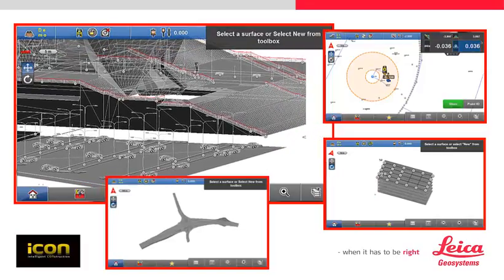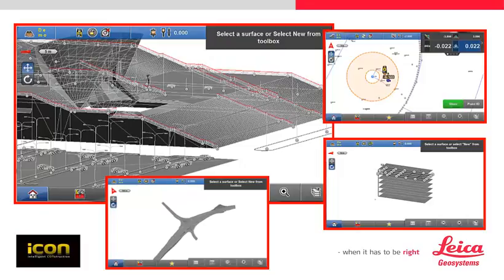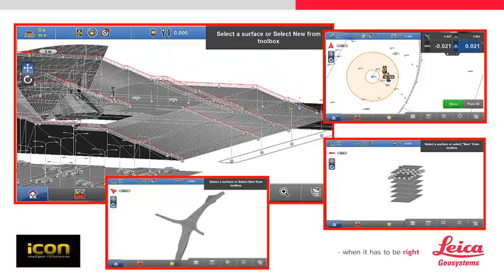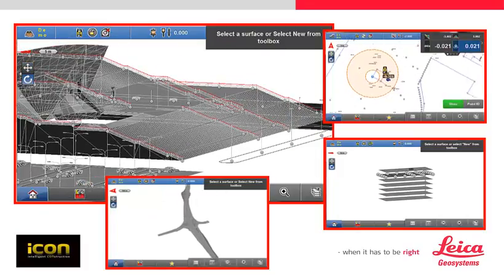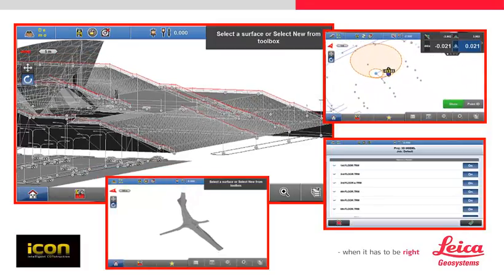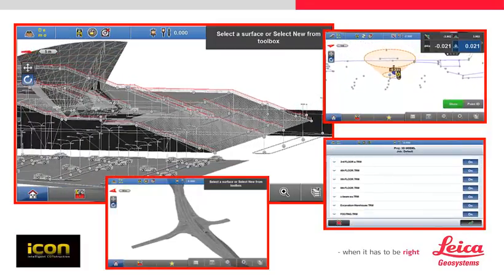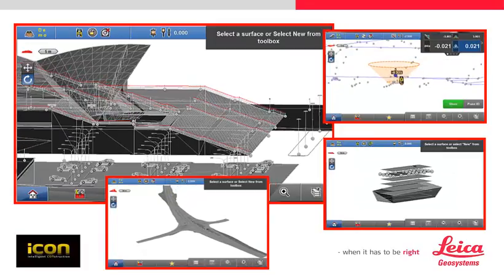In this video, we have seen some of the view modes and controls in the icon field software, which simplify life on site or in the field and can be managed by any construction personnel. It is now possible for you to understand your site better than ever.